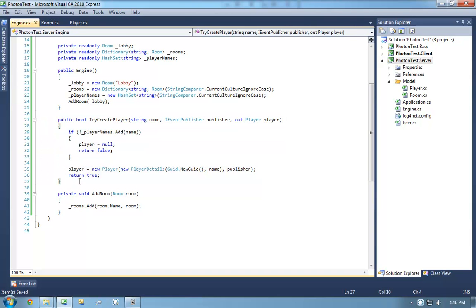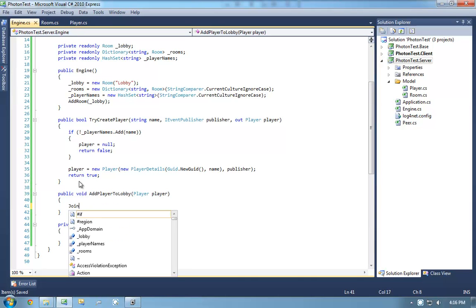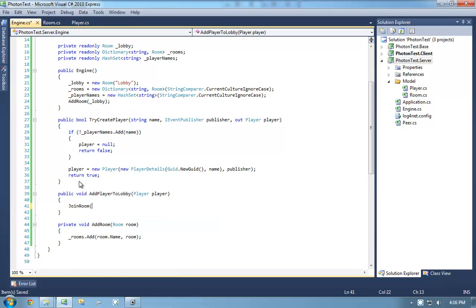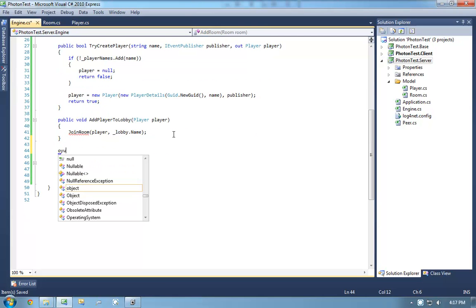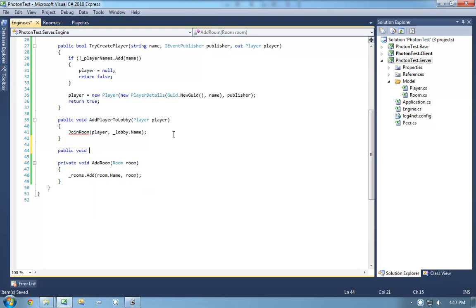Okay. Very nice. Next thing, we're going to need to be able to add a player to a lobby. So I'm going to do that right there. And then I'm going to say JoinRoom, which I haven't implemented yet, player, lobby.Name. So when we add the player to a lobby, we're just joining the room with the lobby name. So then I'm going to say public void JoinRoom.